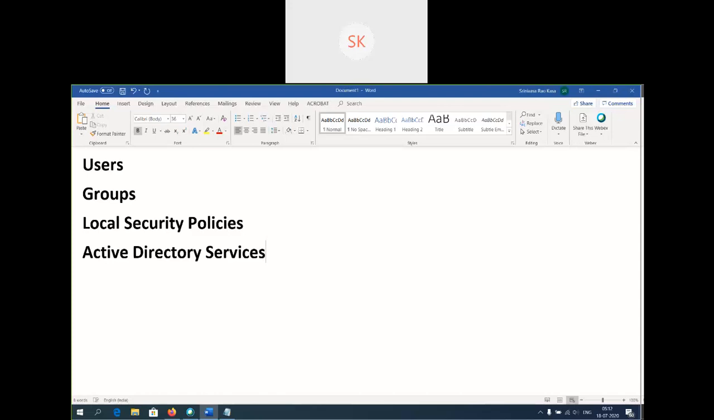Without understanding local users, local groups, and local security policies, there is no relation to Active Directory. First, we need to understand local users. Then, why local users? Why centralized user management? Without understanding local users, we can't understand the centralized management database.